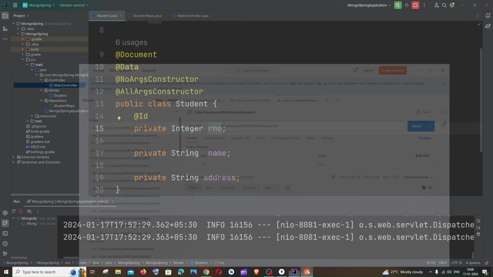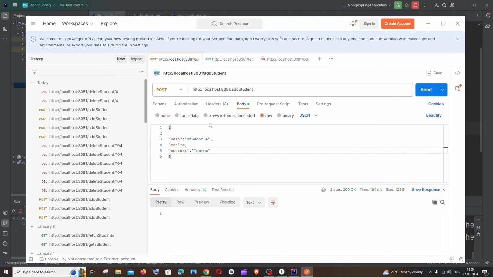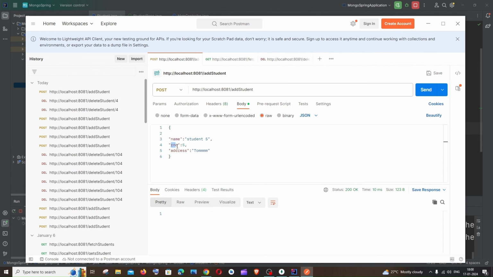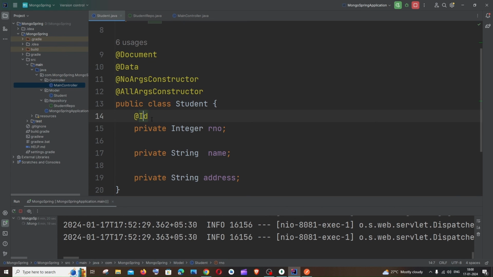So for example, I'm just going to my Postman and I'm sending some data. I'll just go with 5 and I'm sending 5 over here. Roll number is 5. So if I send it, yeah, 200, and if I go to my MongoDB Compass and refresh it, here you can see I'm getting this as ID, but I'm sending it as roll number. So this is the reason why you need to have this ID annotation over here.